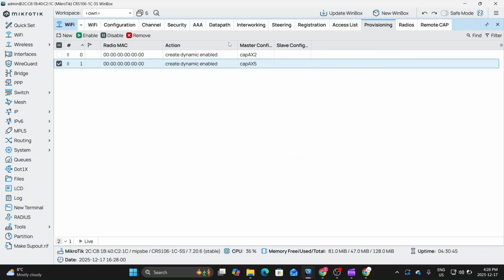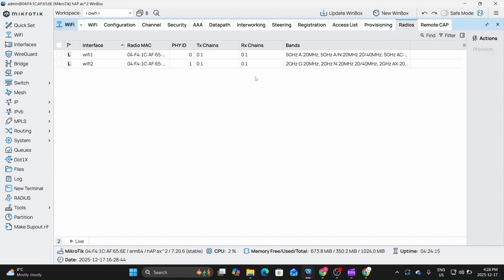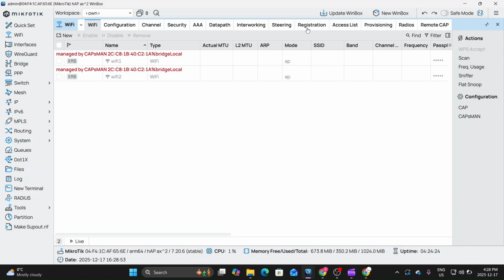After we did all this, we must head into our access point. So I logged into my hAP ax2. As you can see here, by default I have my Wi-Fi interfaces managed by Capsman, which we just specified. And if we look at the radios, we can see the radios and the bands they are in, and it's just automatically my hAP ax2 connected to the Capsman.